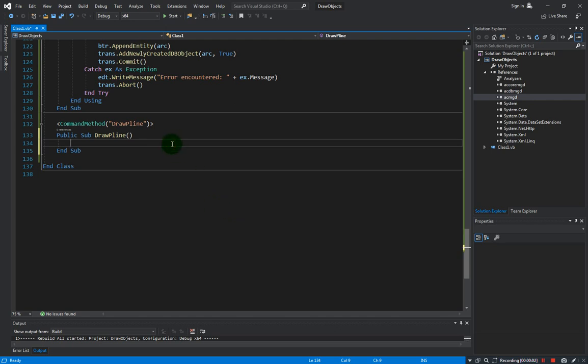Welcome back. So we have already a method to create a line object, mText, circle, and arc. In this video, we're going to create a method called drawPline. This will draw a polyline object, a 2D polyline object. So let's get started.